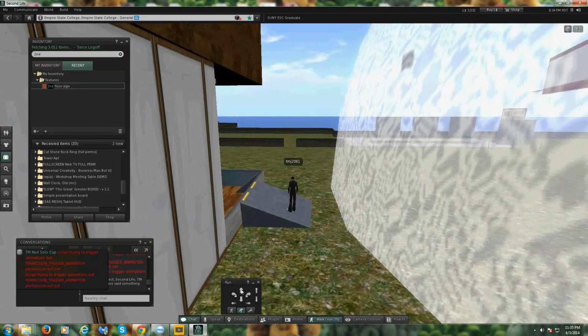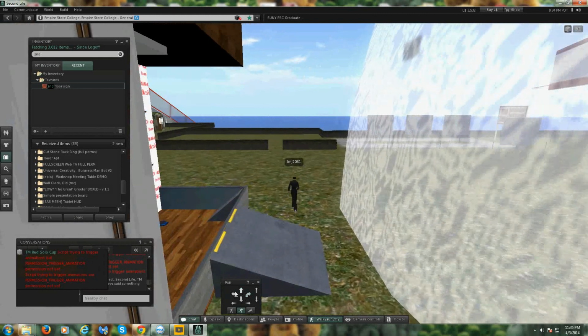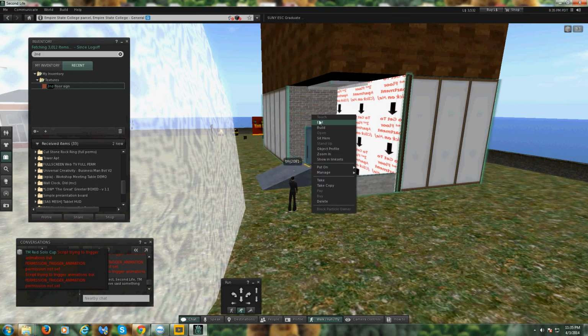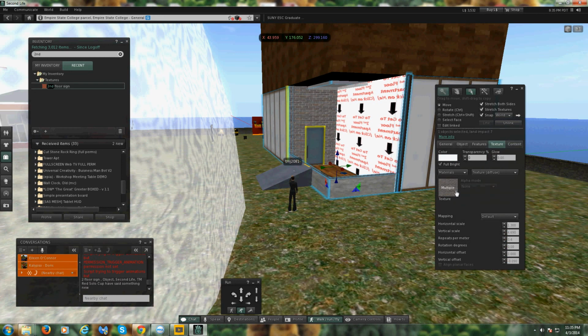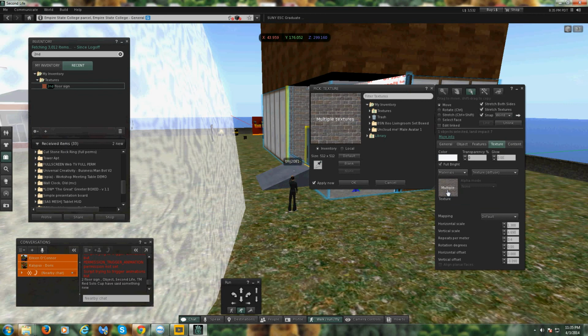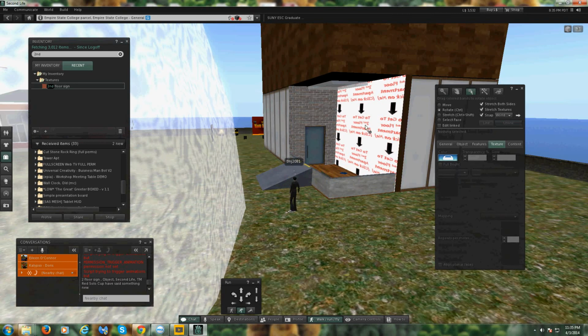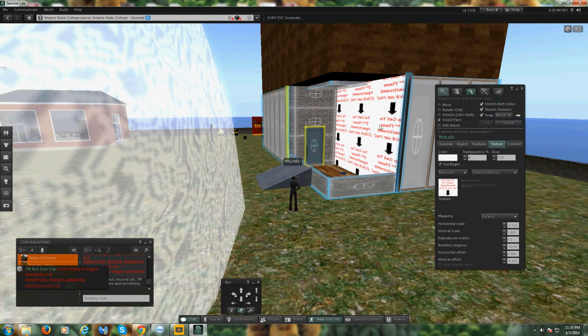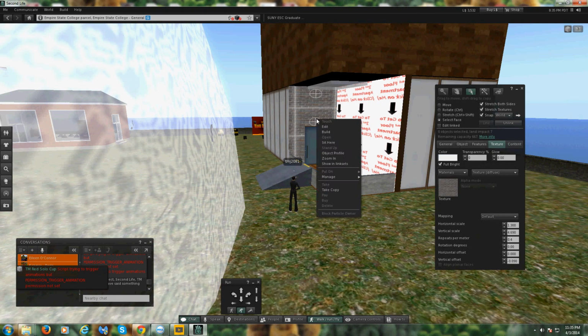Unfortunately, there is no edit button. Multiple textures, inventory. Okay. Edit this. Let's select this face.